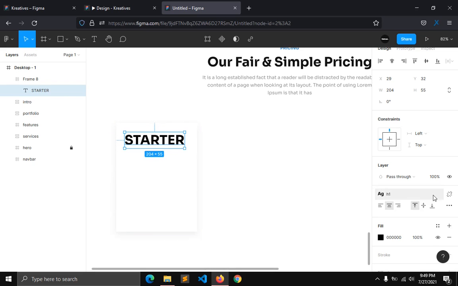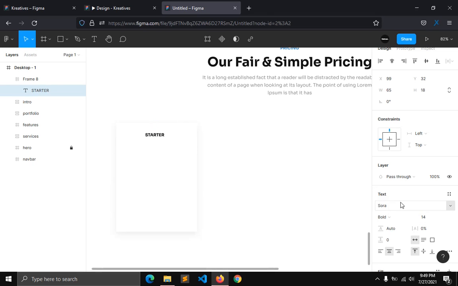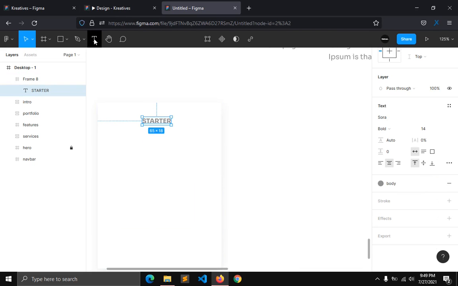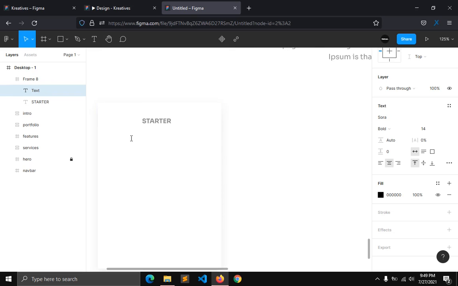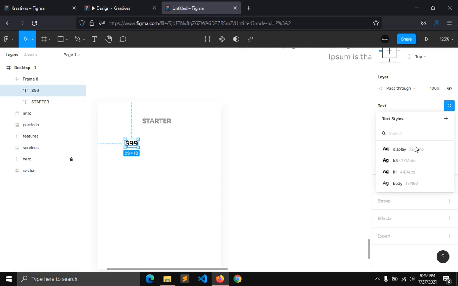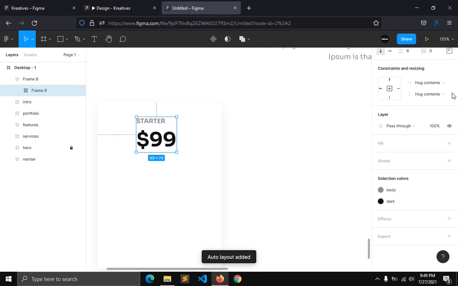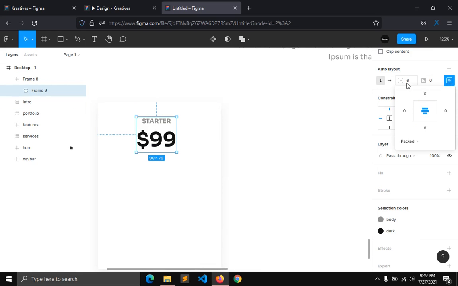Font size is going to be 14 and bold. Okay, color is going to be the body color, and I'm gonna add the price for this package. So I'm gonna say $99. The color is going to be dark, and the size is going to be H1. Okay, I'm gonna select these two. I'm gonna make it auto layout. Content is going to be center, and the space is going to be 8.